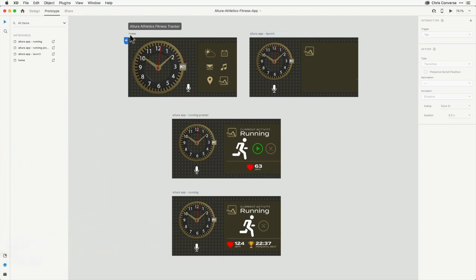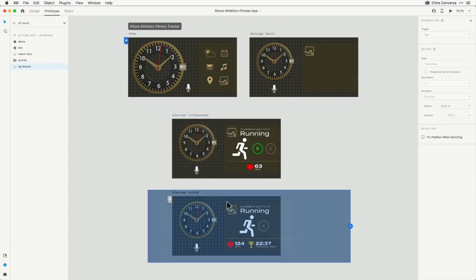So we're going to start here on the home screen and have this screen listen for when we say that we want to start running. Once we do that, we're going to go to this screen here, which is just going to animate to this screen. And then on this screen, we're going to have the application ask us if we'd like to start our run. Depending on our answer, if we say yes, we're going to go to this screen here, which shows the current activity. Or if we say no, we'll go back to the home screen.